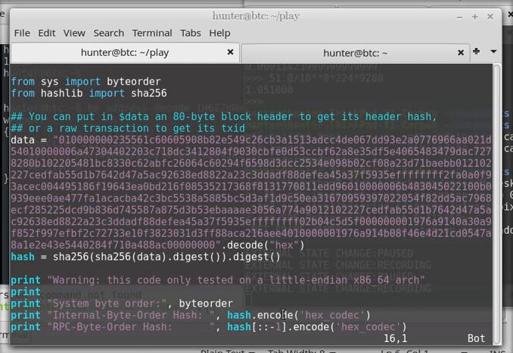And so the RPC, that's the remote procedure call, for the JSON presentation, so that's the form in which we see it. This internal byte order is what's actually in the computer memory when the blockchain is being stored. And the only difference is that the order is reversed.